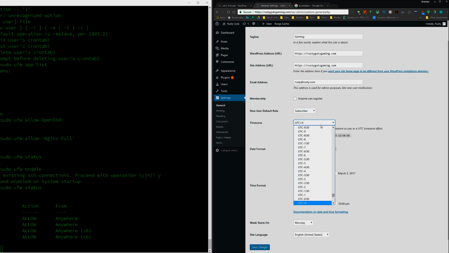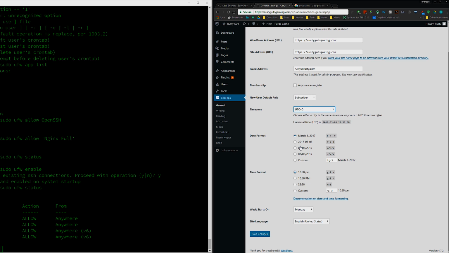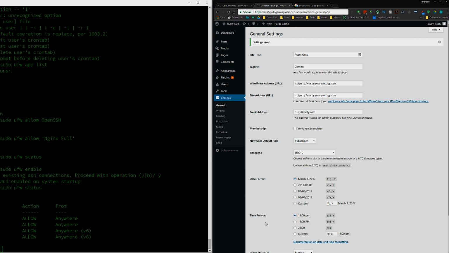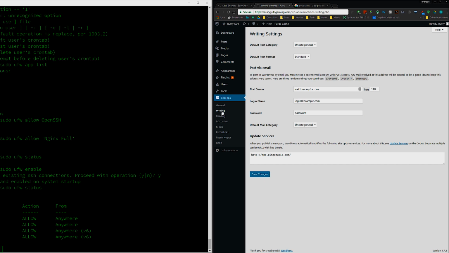You can set your time zone here if need be. You can also set your date format, custom and all these different options, whatever works for you. And let's go ahead and save those changes. And let's move on to writing. So under the writing tab, we can look at where our default posts are going. In this case, it's going to the default uncategorized category because we haven't created any categories in WordPress yet. We'll leave this as uncategorized for now, and we'll move on to reading.